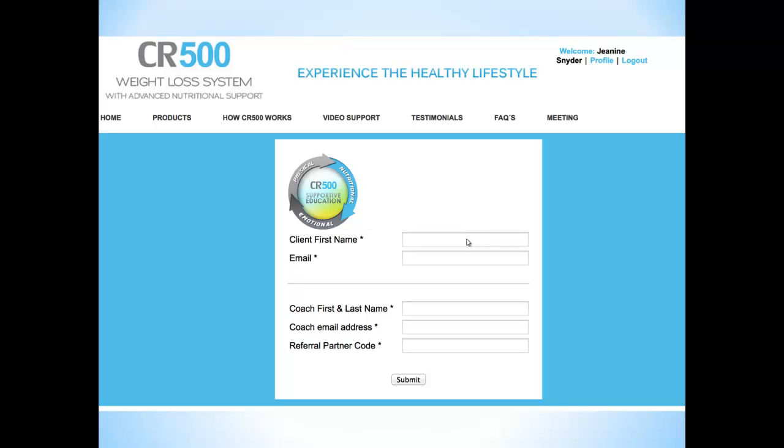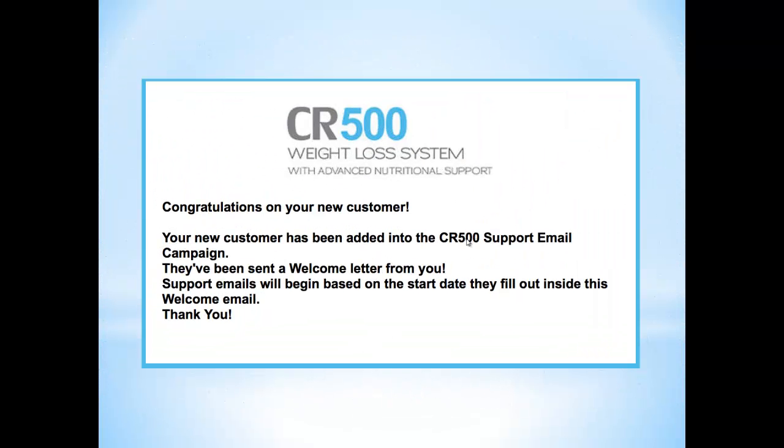Once you have put in that information and you hit the submit button, you'll get a congratulations on your new customer, and you'll know that they've been added into the campaign. One thing that we highly suggest is that the very first person that you send these emails to is yourself. It will be important that you send them to a separate email address than the one that is in our current system. Otherwise, it will trick itself and it will get defaulted and it will not send you anything.